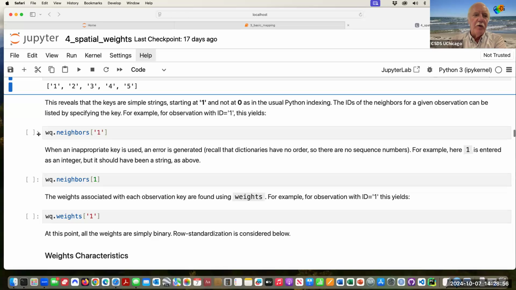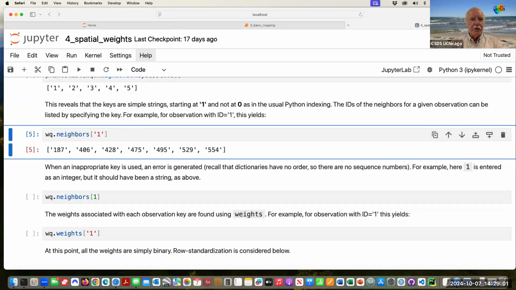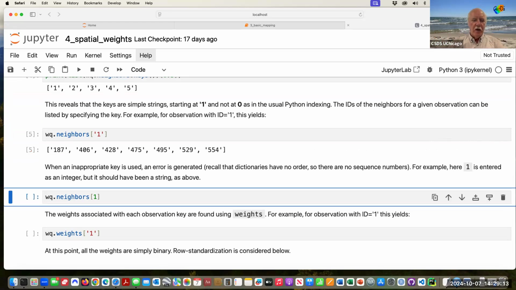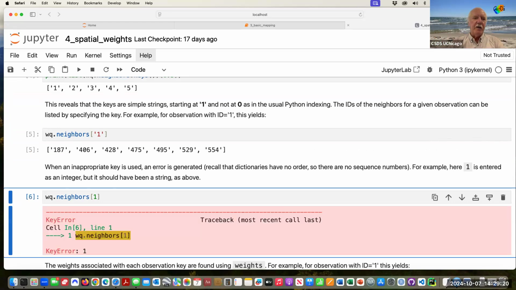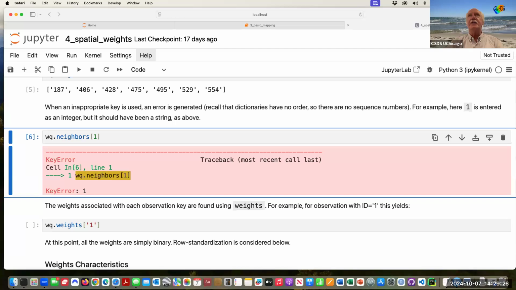For example, with the key 1, the neighbors are given as the keys of the 6, 7 neighbors, as the case may be, right? So the neighbors are who the neighbors are. If you don't do it right, and this is kind of a gotcha in PySAL, you're in trouble. So you have to know what these keys are.